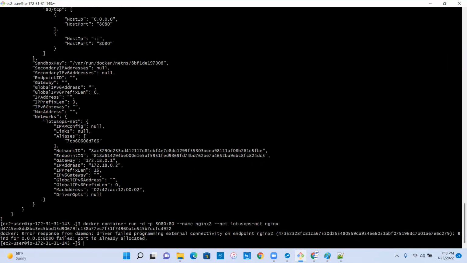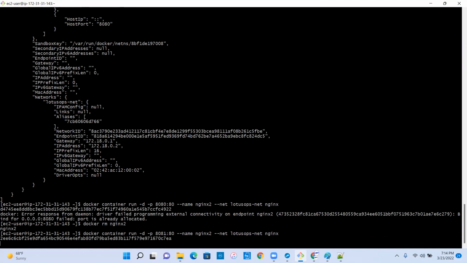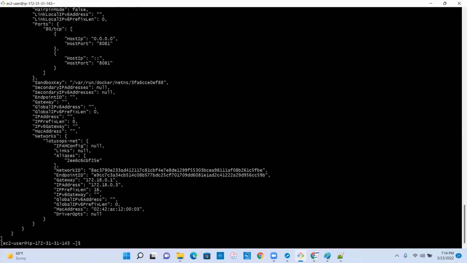Oh shoot, I did the same thing again. docker rm nginx2. 8081 I should do. 8081. Okay. So now I have docker container inspect nginx2. This is also on lotus-ops-net.